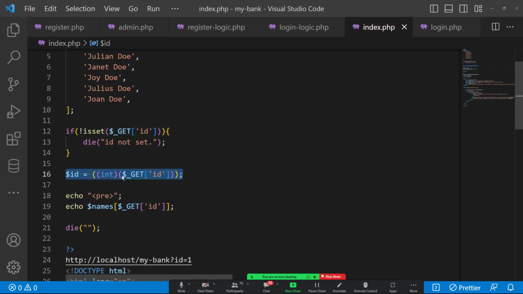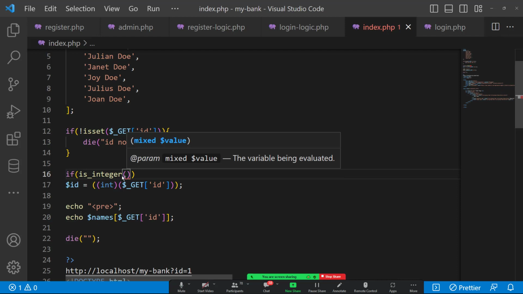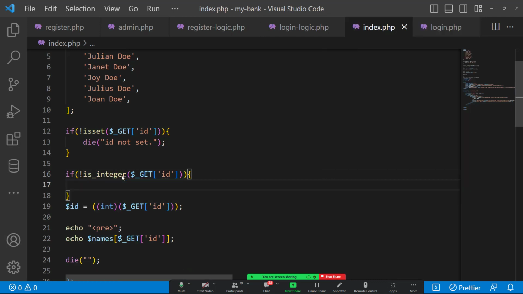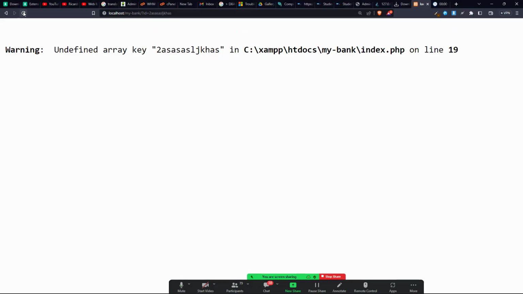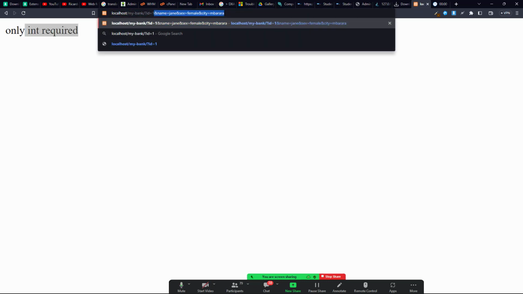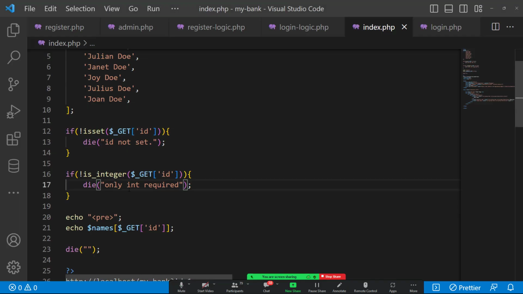Or you can check if it is integer, you see. You can as well first check like that. All that are good practices. So I check if it is not integer, die, only int required. That is also another way you can do it. I'm checking if someone sends something that's not an integer. You see, only integers are required. If I send something like 1, it's not an integer, this will always be a string.